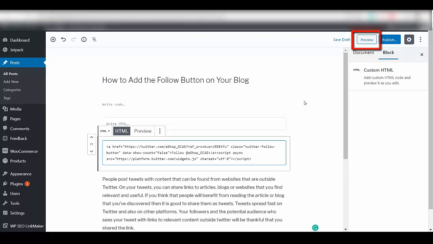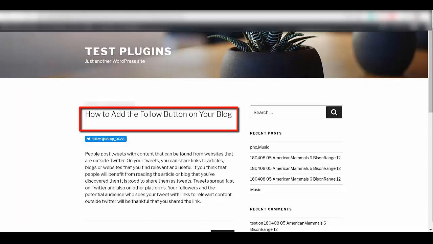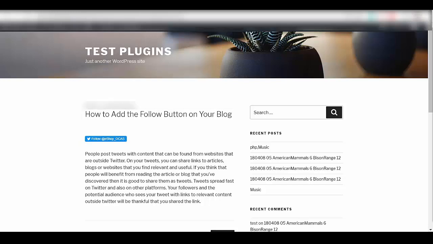Click Preview. This is our sample blog. As you can see, the follow button is now included in our blog. You can place it anywhere you like, but it's better to place it near your name or your blog title. That way, people will be able to see it first. Now let's click on this follow button.